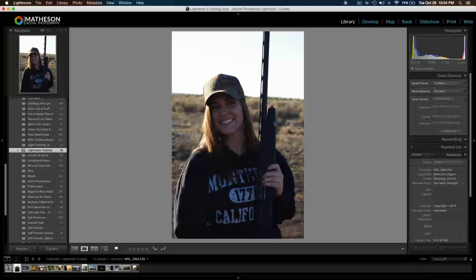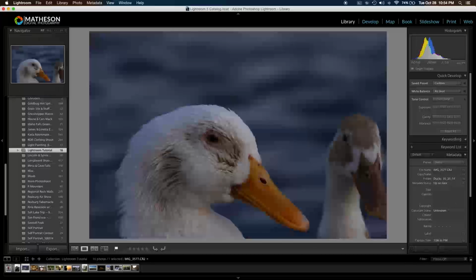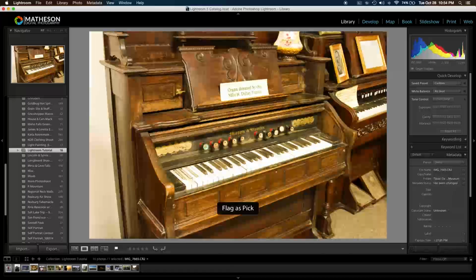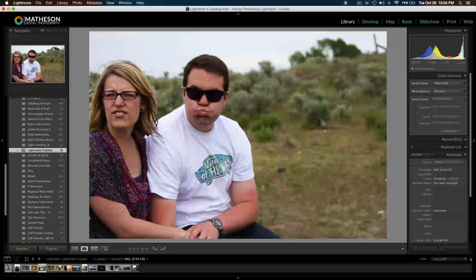It obviously needs some work. There's some dark shadows, but we can work with it. So I'm going to use that as a pick as well. I'm going to use this one as a pick, this one as well. This one is a bad picture. They're not looking. They're making funny faces.